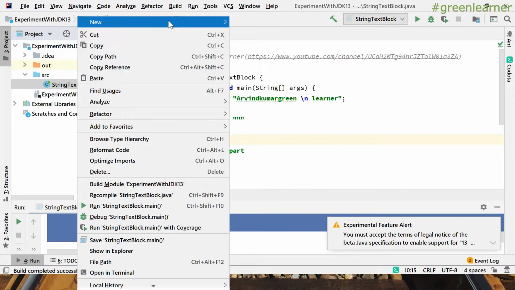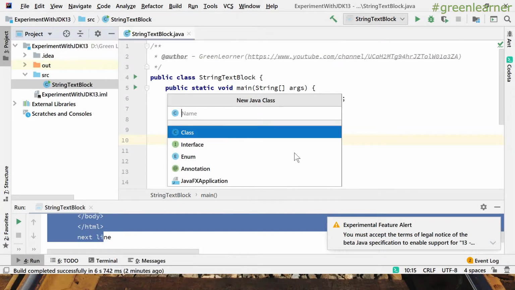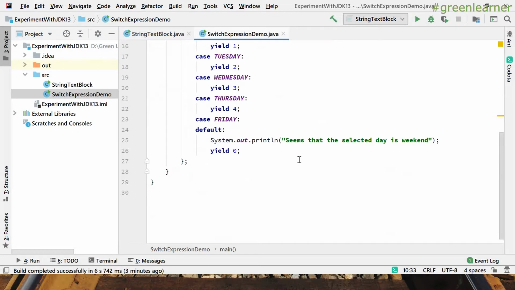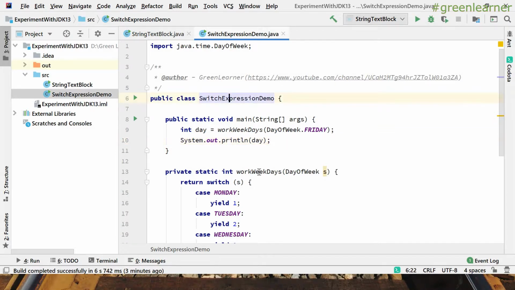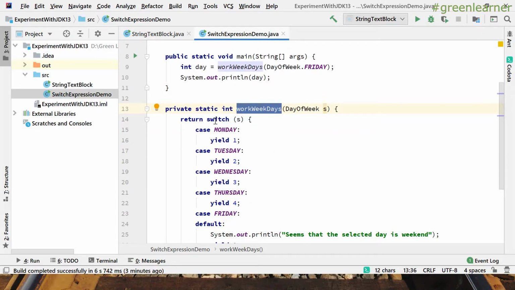So I'm going ahead and creating the class file for that. This is a sample program that I have already written, right? So this method is important, which has this switch statement for weekdays, and inside that we have written this switch statement. You may notice this yield keyword is coming in JDK13 as a preview feature. So earlier we could not use this.